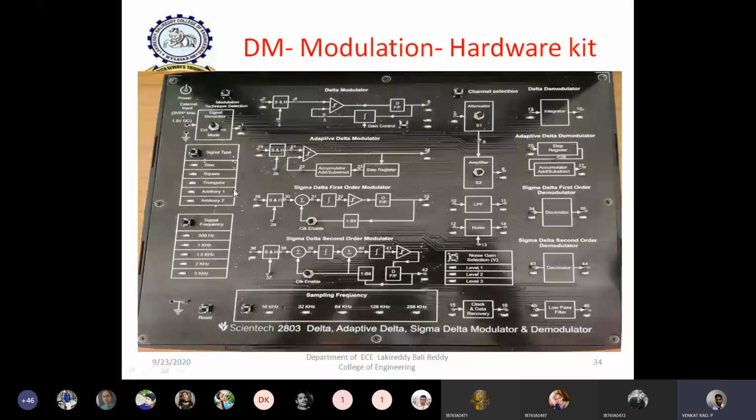Now, if you observe, there are different signals; you can generate a sine wave, square wave, triangular wave, or any arbitrary random signal also. By pressing this switch, each signal will be enabled. Similarly, if you select a sine wave, the corresponding frequency of the sine wave is also selected by using this switch. By changing this switch, you can select any of the frequencies.